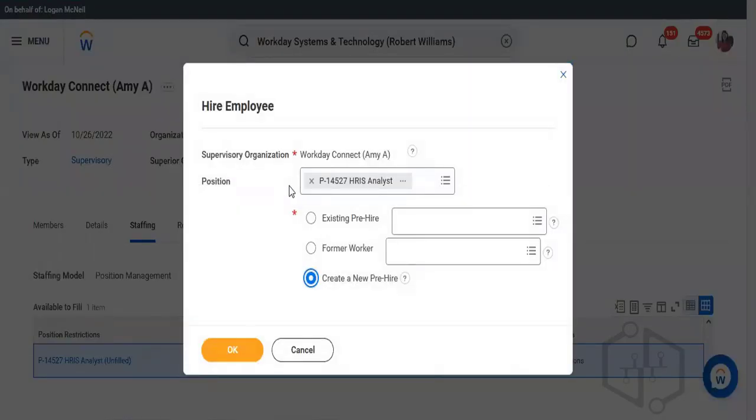So whenever you are hiring an employee manually, you need to get this screen. Then only your hire will be in the right format. If you are directly getting into the hire screen without selecting pre-hire, former worker, or new hire, it might not be the right one that you're choosing.